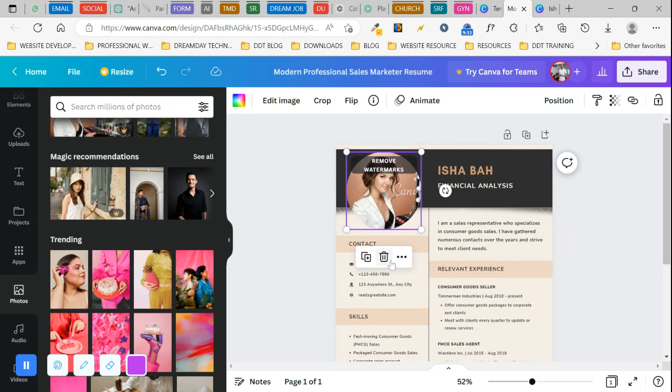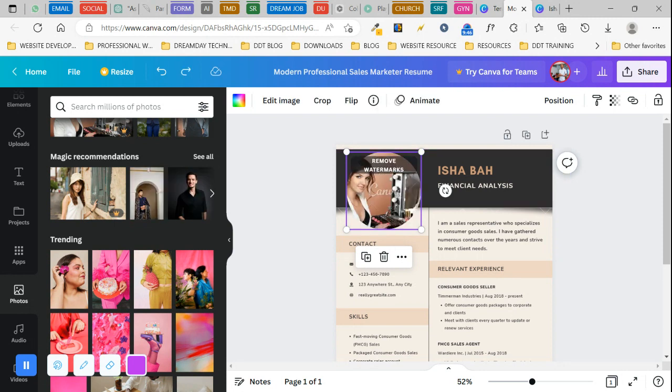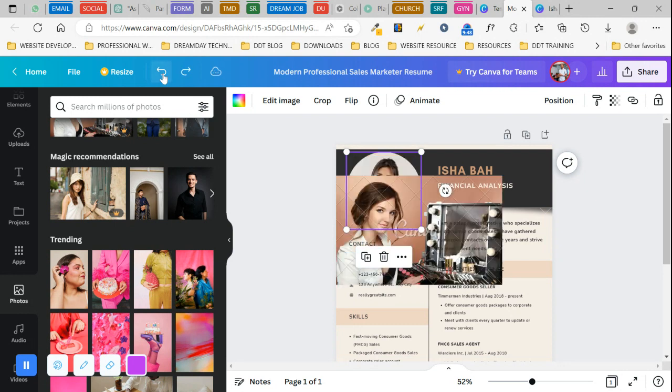So when we're using a free Canva, that is why we have this watermark here. But we can definitely delete this image. We can easily undo so that we can use the old image. But definitely you can replace the image.